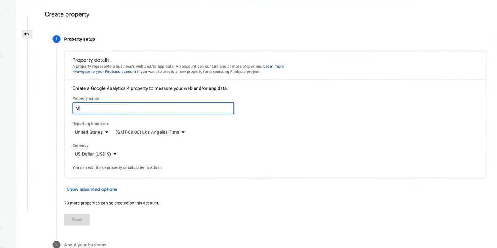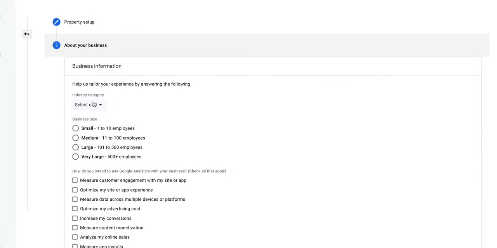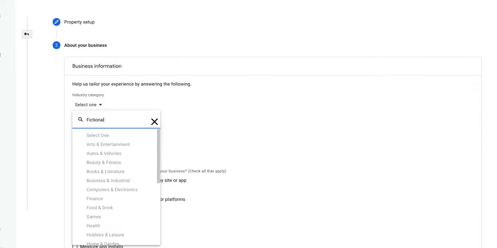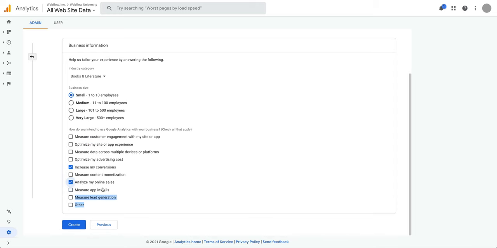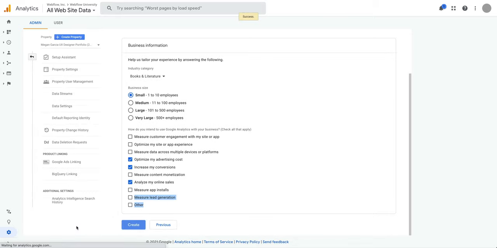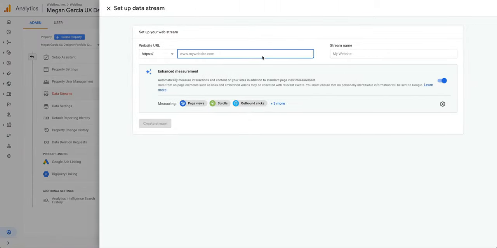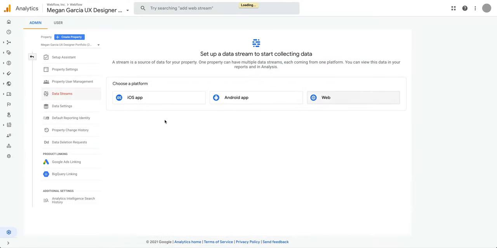Let's name our property. We'll call it Megan Garcia UX Designer Portfolio. We'll keep this the way it is. You can always look at advanced options, but for right now, we're going to press next. Business information, industry category. Fictional is not an option. So we'll choose books and literature. Business size, small, and we intend to use Google Analytics for a few different things. Create. And once we're there, let's press web, www.garciaux.com. For stream name, let's just use Megan Garcia Portfolio, and we'll press create stream.